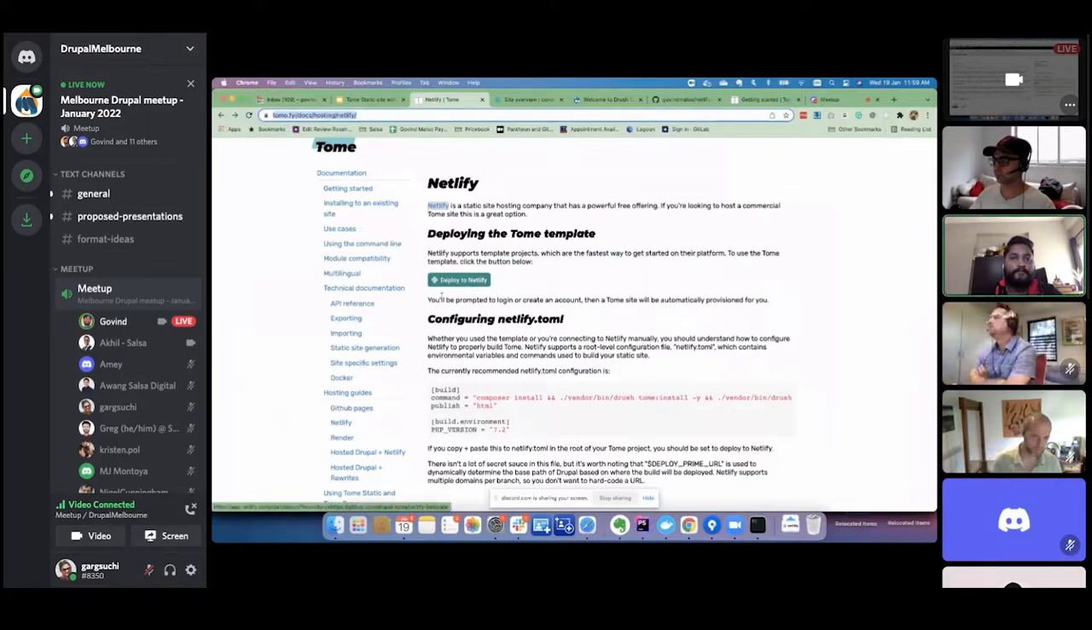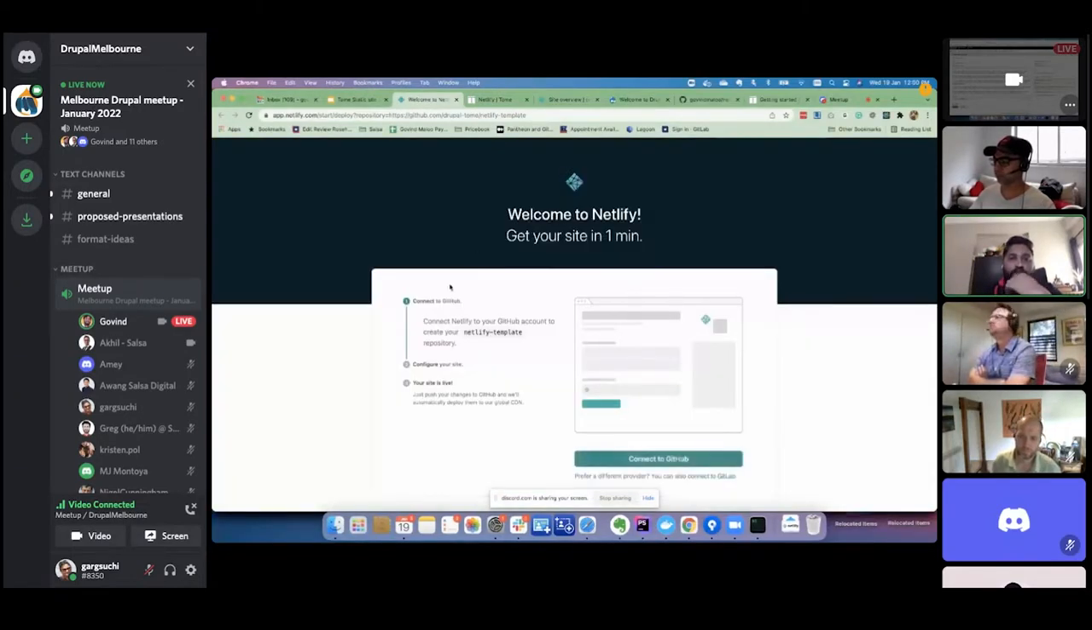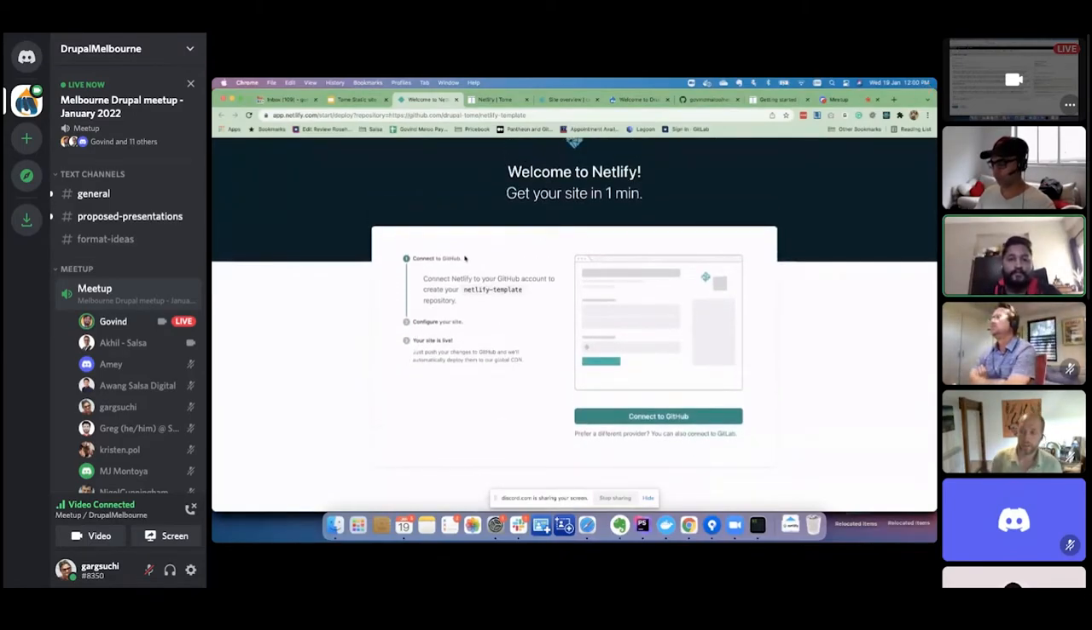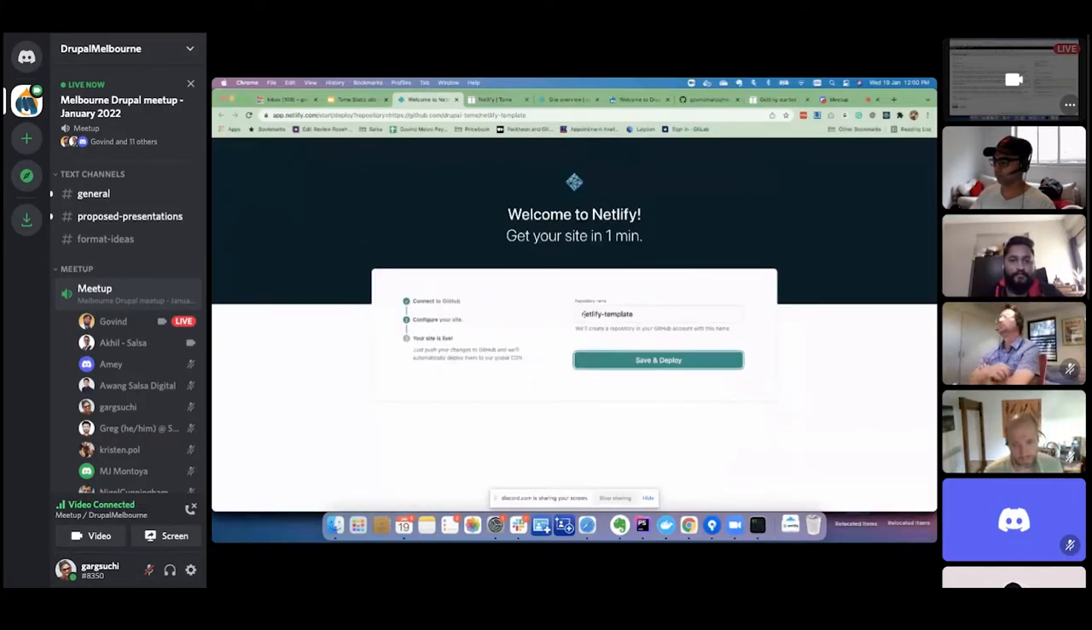It also provides you the link for how to deploy. You just click on that and Netlify will open. It will ask you to log in with GitHub or any other way, and you can create a site or deploy the site on a Netlify template. I'm just connecting to GitHub. I'm just creating a new site in Netlify.